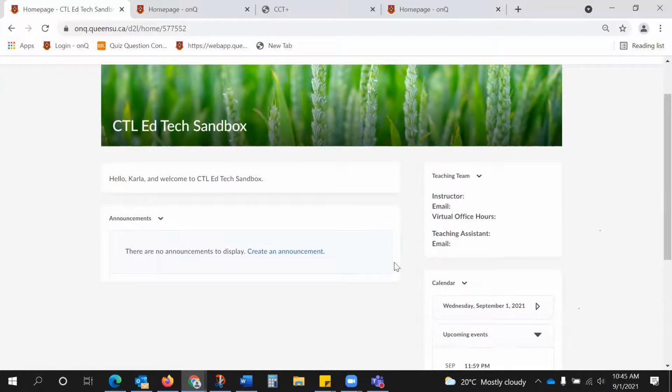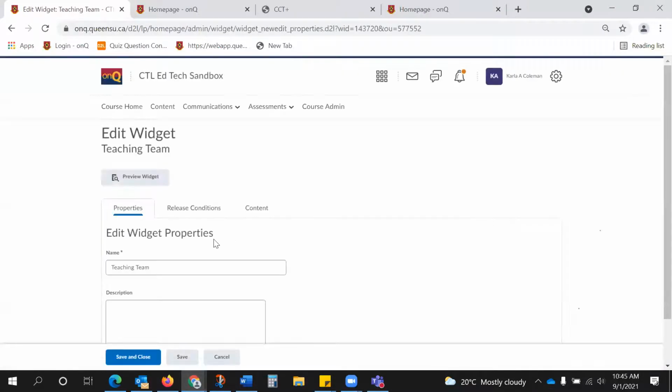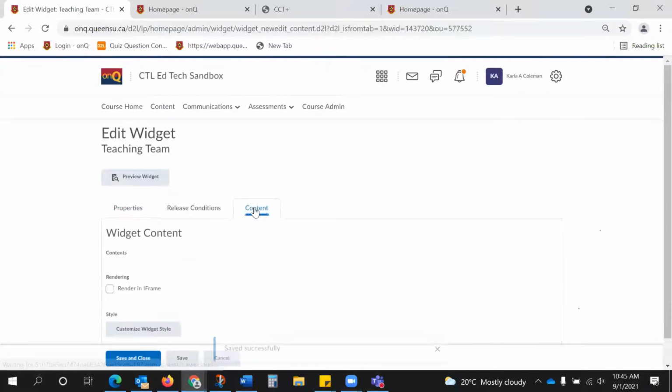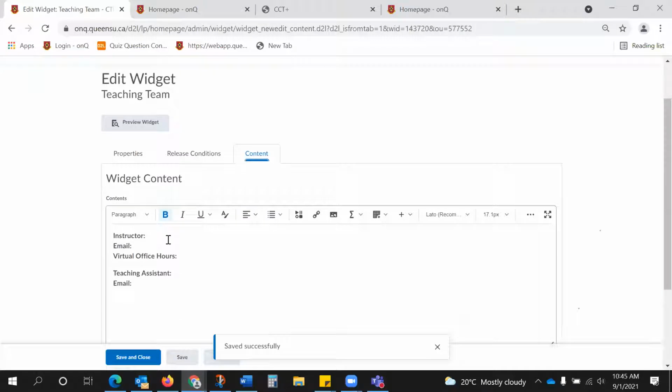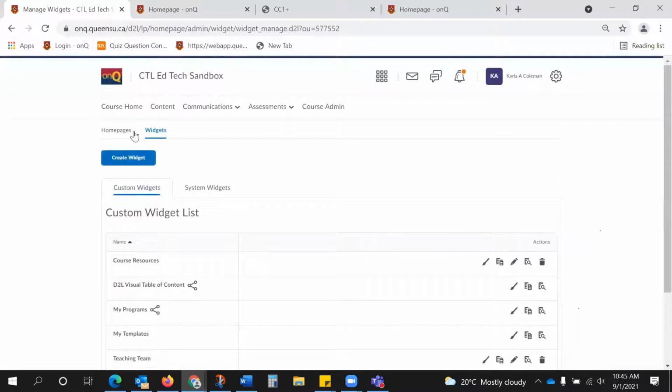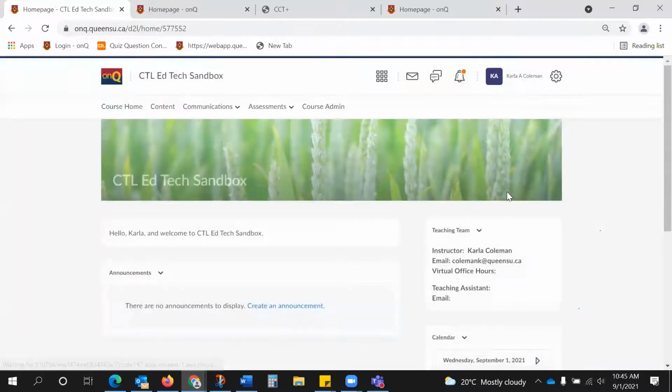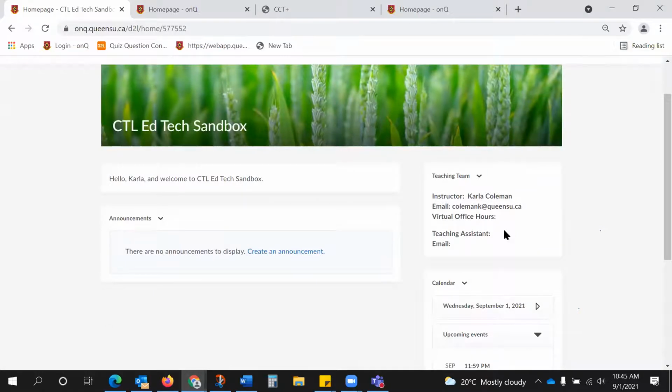So if we want to make changes to any of the widgets that we see here, we can do so by clicking on the drop-down arrow and we edit this widget. This brings me to the properties tab, but it's actually the content tab that I want to click on, where I'm able to enter the content and make changes. So I would just enter my information, and I can click save and close. Go back to the homepage. We can see that my information has been updated.